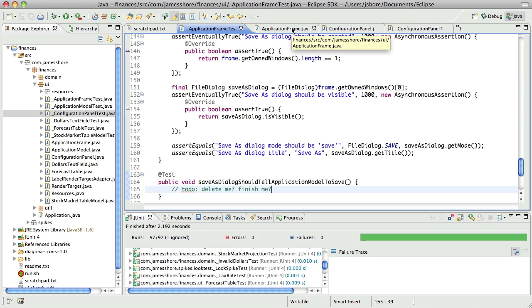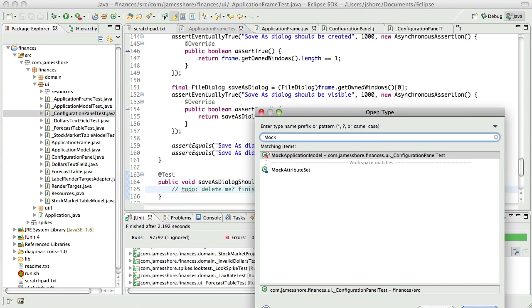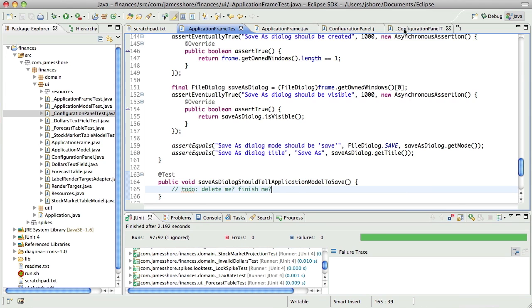Yeah. I wonder if it might be time to bring out a real mocking framework. I think we're now reaching the point where we've done this enough. Let's see, do we have any other mocks? Just the mock application model. Yeah.